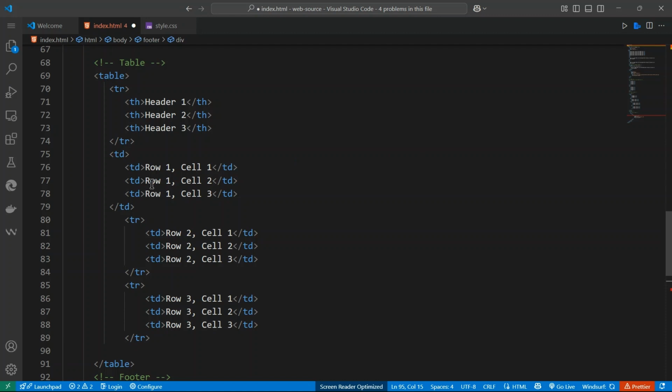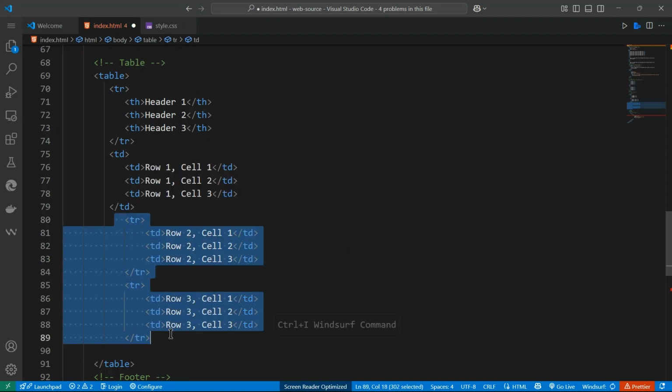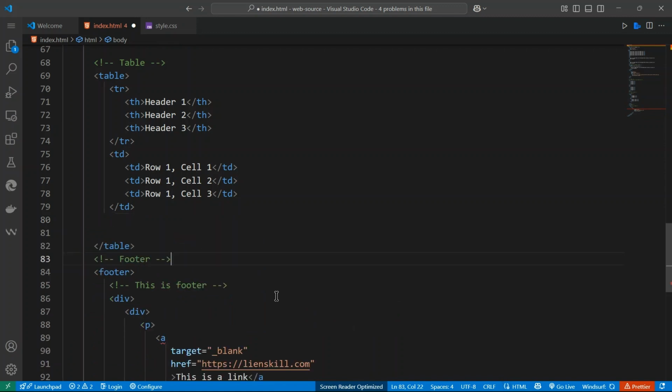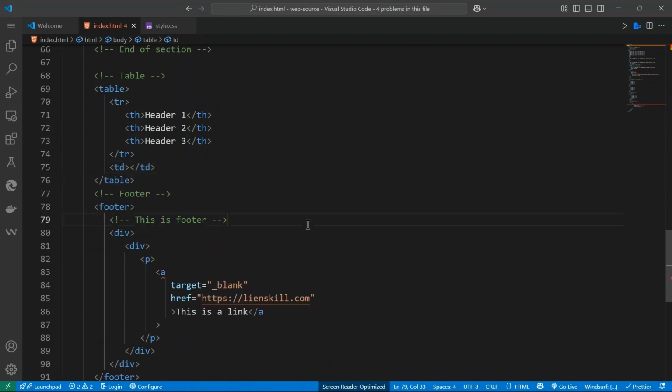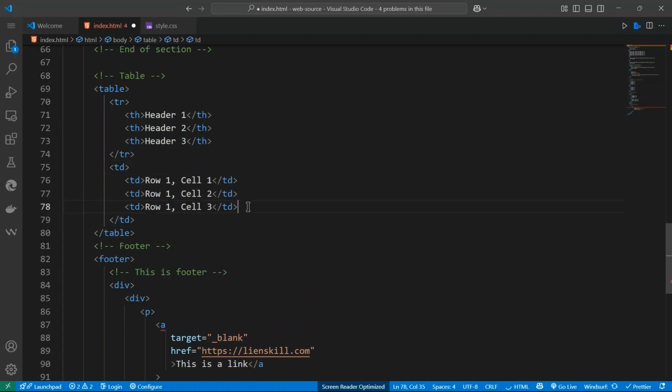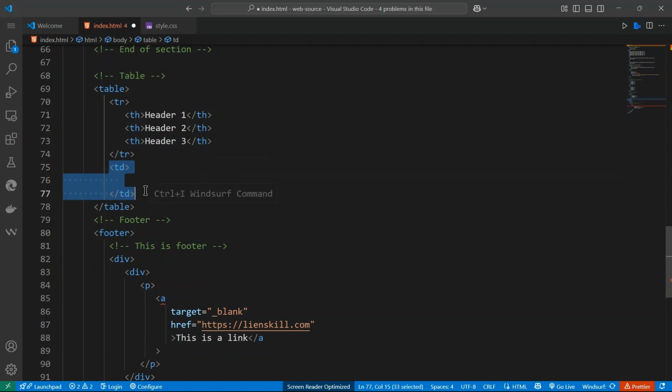Oh, this was already closed there. That's what I'm trying to see. That was already closed there. Okay, so this is just the tbody, the table body. Right, so what we're supposed to do in here is wrap this in a TR.